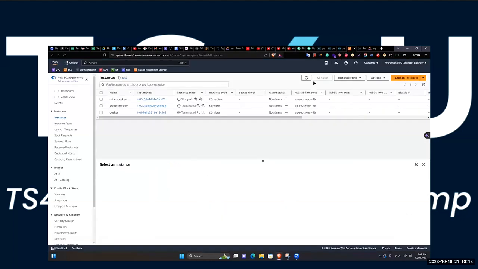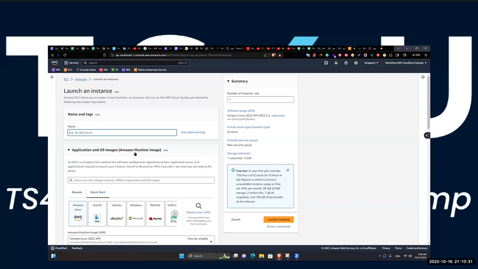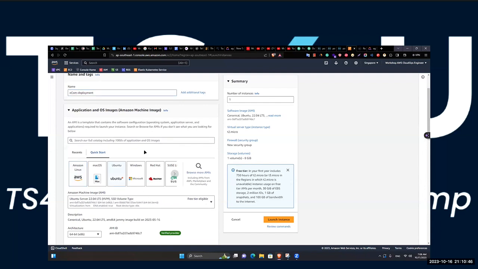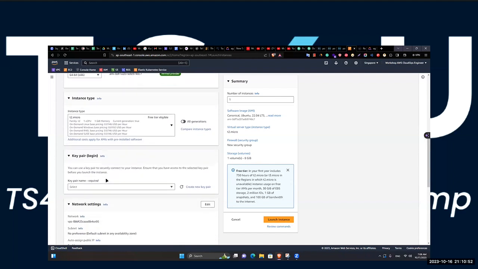Here we're going to use the AWS cloud, and this is the dashboard. First of all, we are going to create an EC2 instance. Just simply give the instance name, let's say Ecom deployment. Then select Ubuntu as the operating system, and for the instance type, we're good with the t2.micro. After that, we're going to create a new key pair.